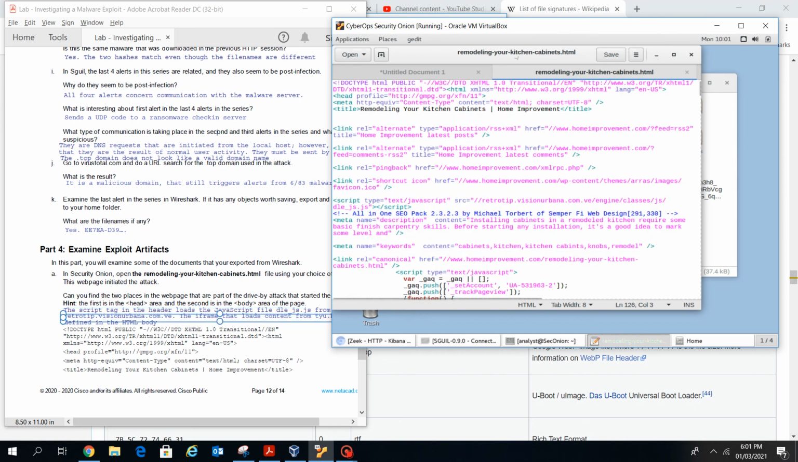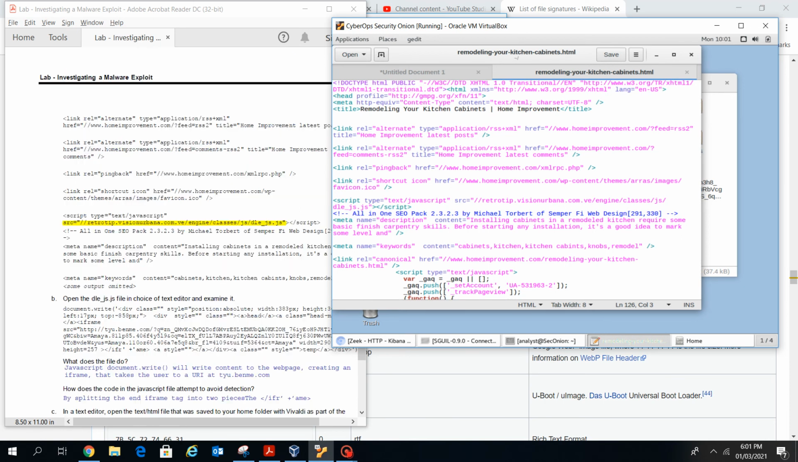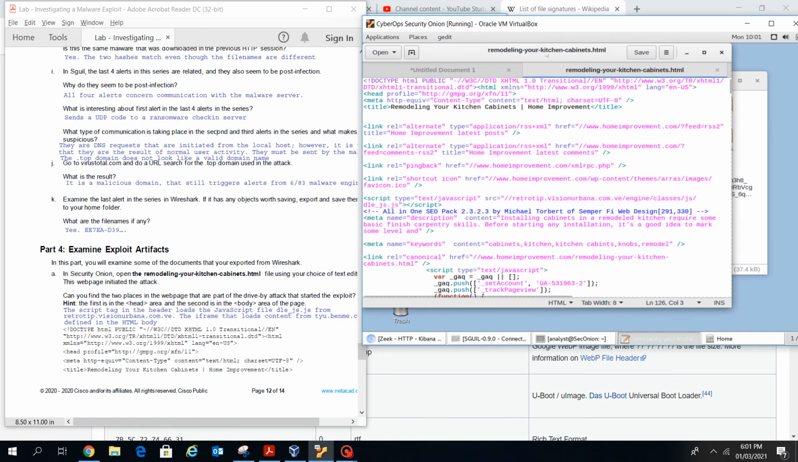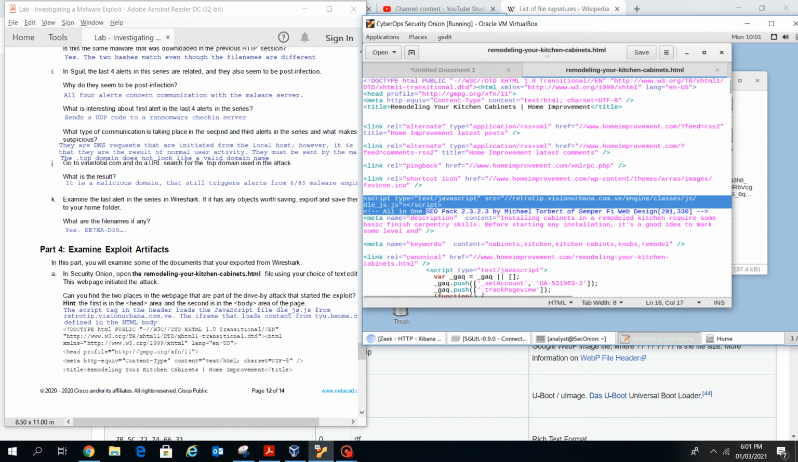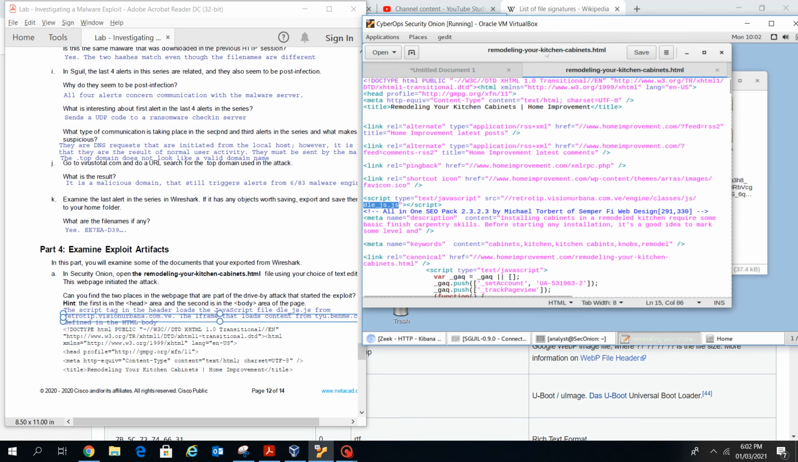You can find two places in the web page that are part of the drive-by download, which started the exploit. They gave us a hint: the first is the head, and the second is the body. This is the head. Then where is it? Okay, I found it. JavaScript type. This is the website or the redirect, and the JavaScript file that will be executed, DLE_js.js. It loads the JavaScript file from retrotrip.